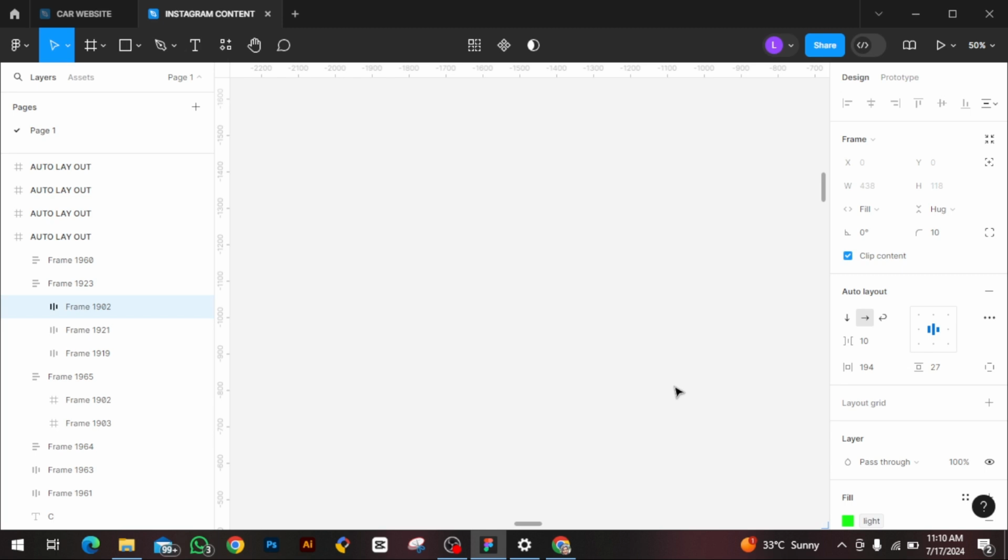Let's get started. So, what is auto layout? Essentially, it's a feature in Figma that allows you to create responsive designs quickly and efficiently. It's great for designing buttons, forms, cards, and entire layouts that need to adapt to different screen sizes. Let's take a look at how to use it.